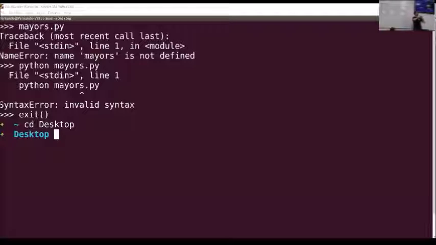Now once we've done that, I'm still assuming that you have saved the mayors.py file on your desktop. If that's not the case, you might have a problem. You might need to move it back over there. So the way we could check, depending on what question, yes.